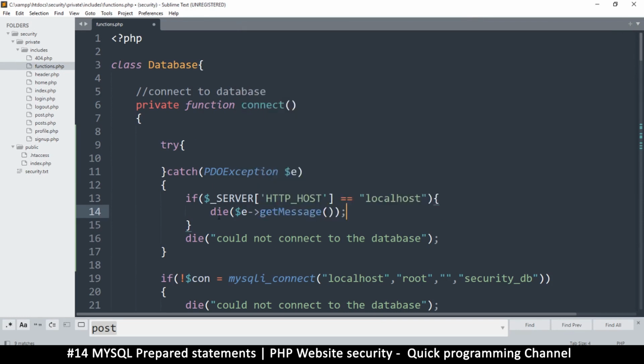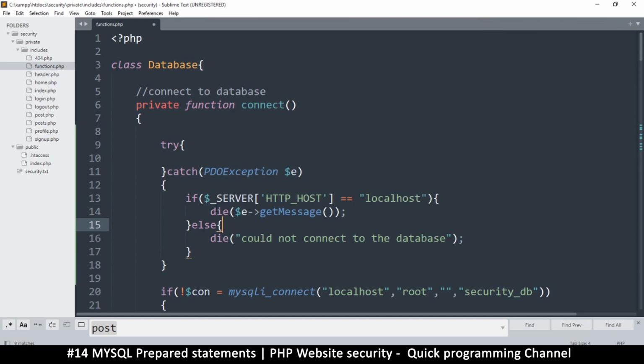Okay, so that will be the message that will tell you what's wrong with your database, because sometimes this message can contain sensitive information. So you must be careful not to show it when you're on a live server, unless you want to. Then you can come back and show that. Else we show this: could not connect to database.